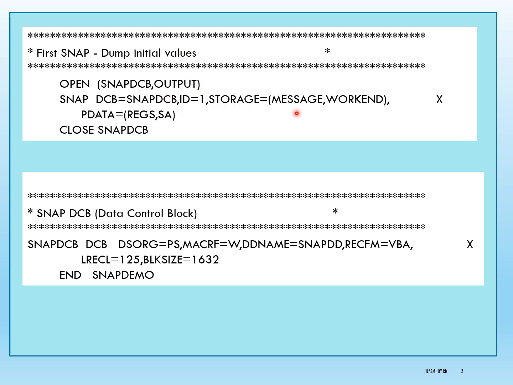STORAGE equals (message, workend). So we will define these in our data section. I will show you in the next slide. Any two variables: the first one is the starting point of the storage which you want to show, and the last one generally we say star. I will show you. So this is the starting point of the variables which you want to display, and this is the last one. Whatever is there in between, it will show.